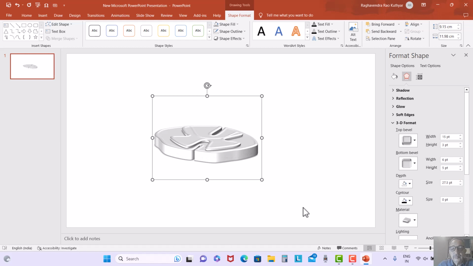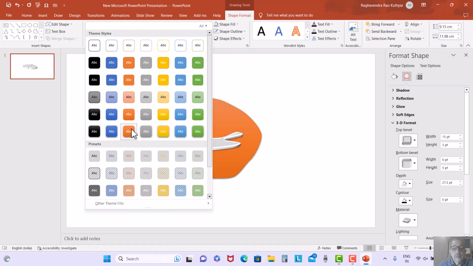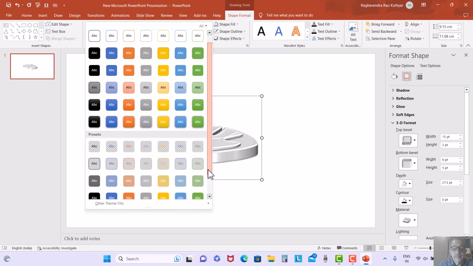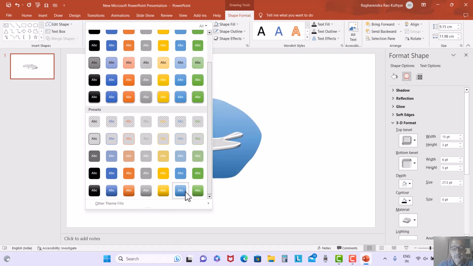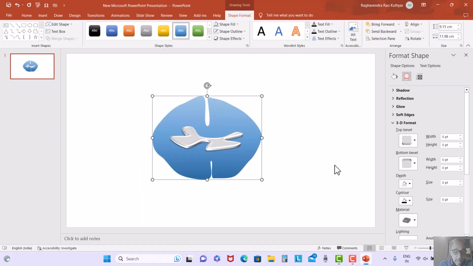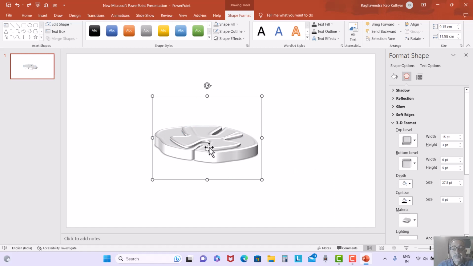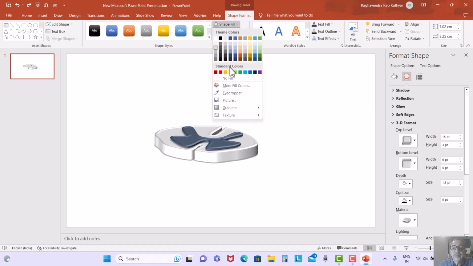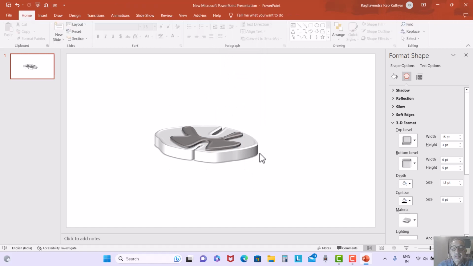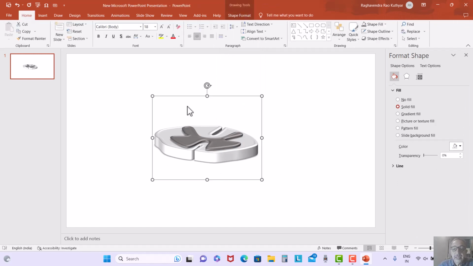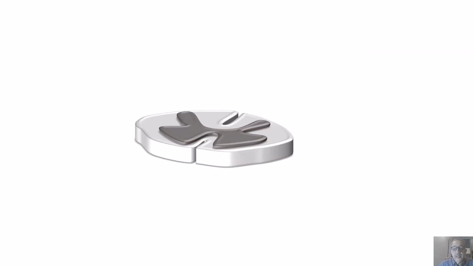Look at this. I'll give some other color. If you want to give some other color, you can also give. Then let it be there. Now shape fill color, give a darker color. Now this looks like a 3D spinal cord. You can add anything inside. Now it looks like a spinal cord cross section with a 3D effect. I think this should do in this video.